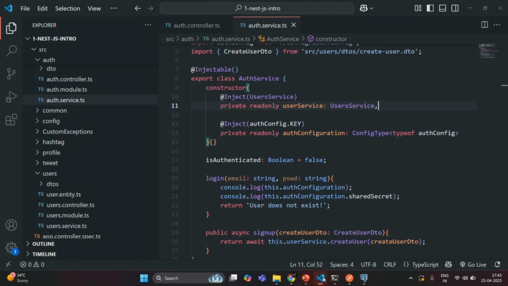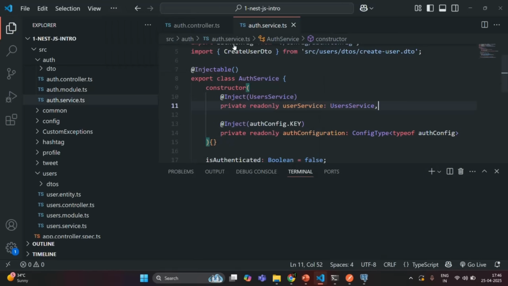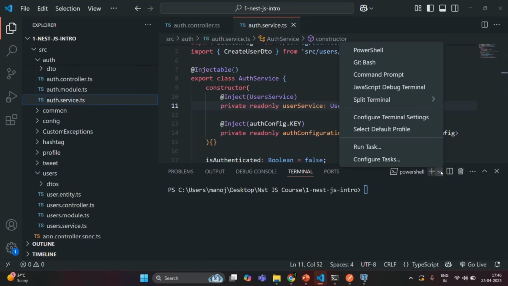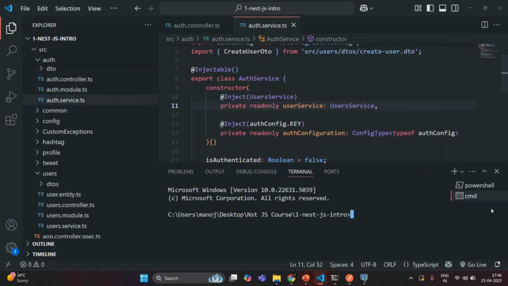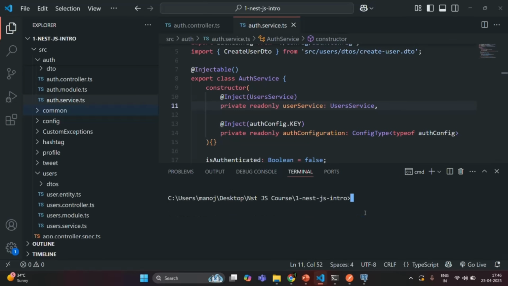For that, the first thing we are going to do is create a hashing provider. So let me open the VS Code built-in terminal. Here I'll select command prompt. Let me delete this PowerShell and clear the terminal as well. Now I want to create two providers, a hashing provider and a bcrypt provider, because as we learned, we are going to use the bcrypt algorithm to hash a password as well as compare two passwords. So let's first create a hashing provider.